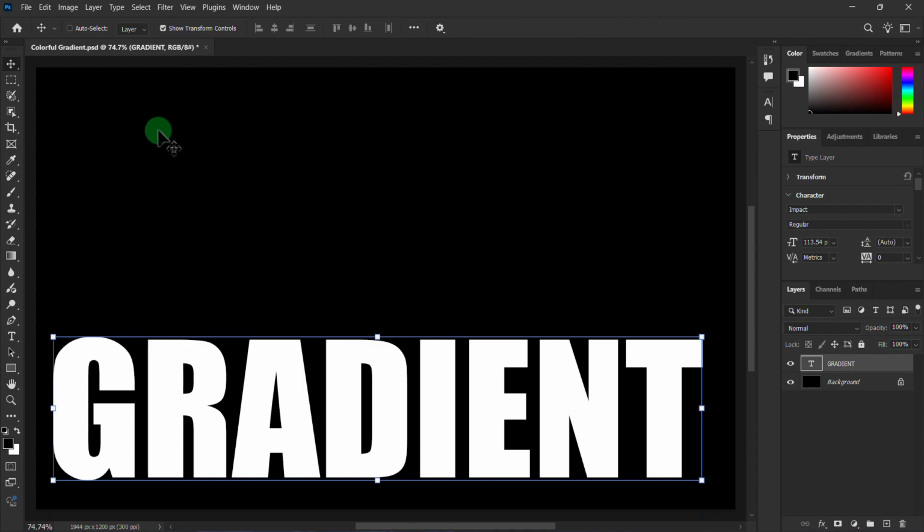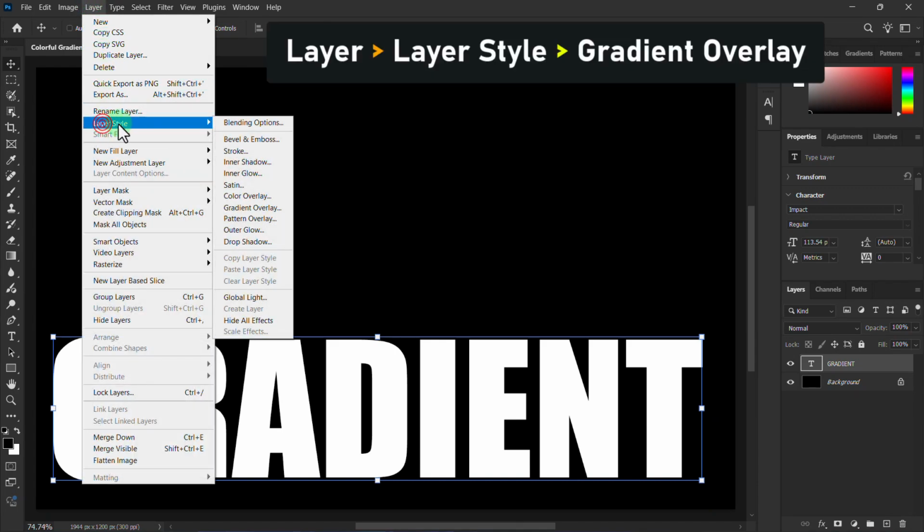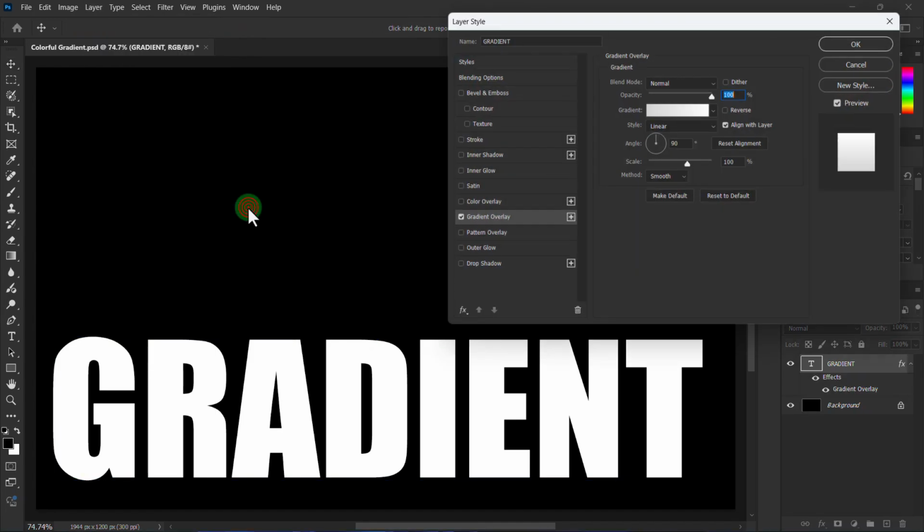Go to the menu bar. Click on the layer menu. Go to the layer style. Click on gradient overlay.